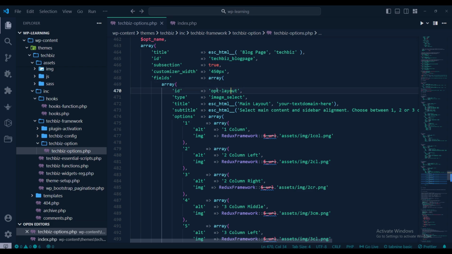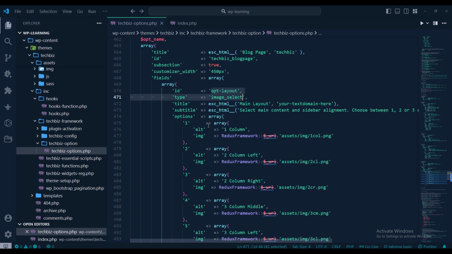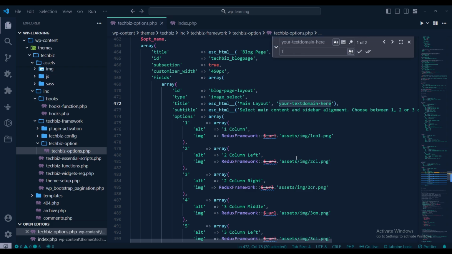So I need to set the id for our field. I'll set the id to blog page layout. Then the type will be image select. Then the main layout, and the text domain here is TechBiz, as you know. So I will set it to TechBiz and replace it.